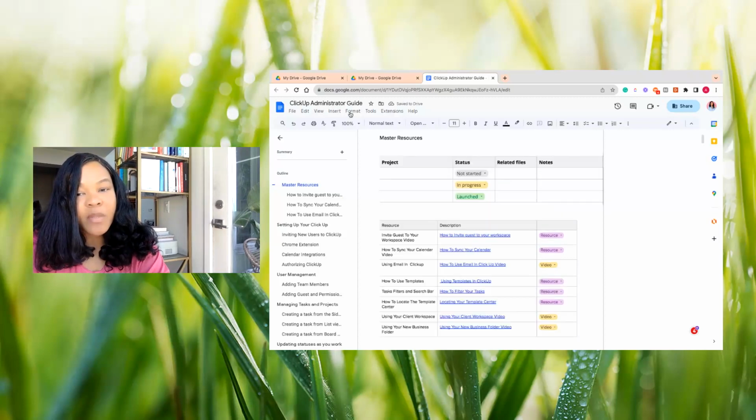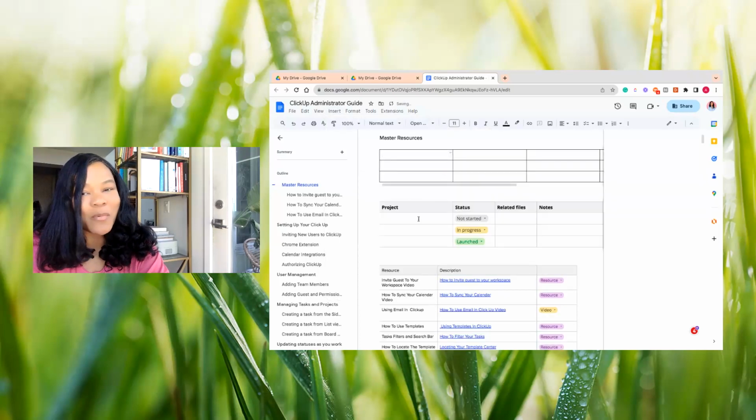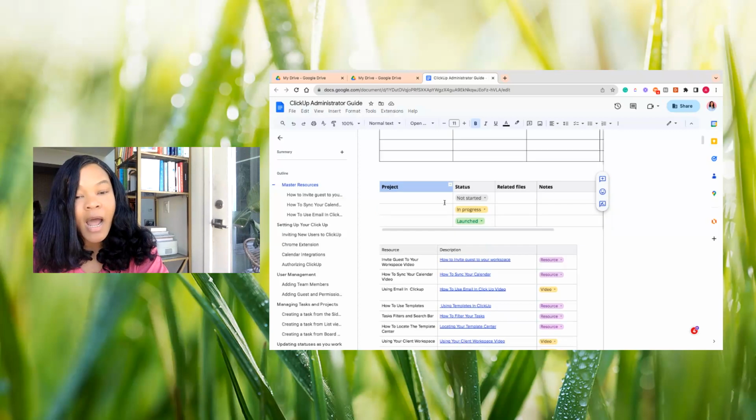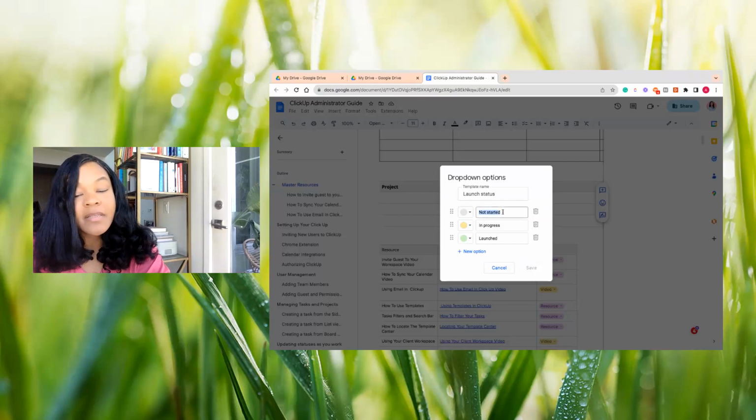Now, let's say I went the old way, right? And you did table, and then you insert your columns, and you did it like this. It just doesn't look as clean. You may want something that looks a little bit more modern, a little bit more functional. And so these headers can always be customized to whatever you need. These smart chips, where you can have a custom drop down in your document, these can be customized however you need them to be.